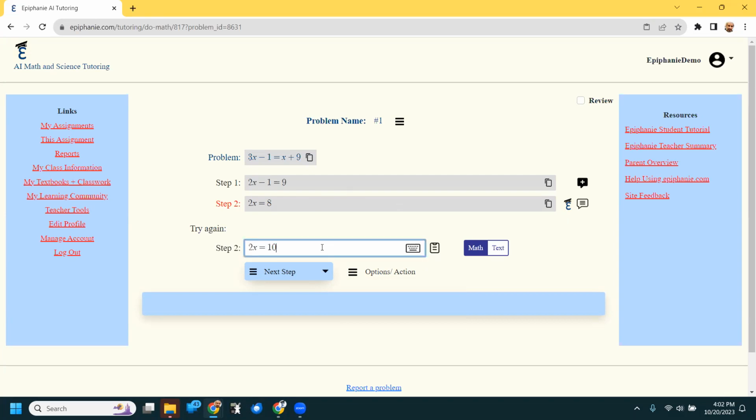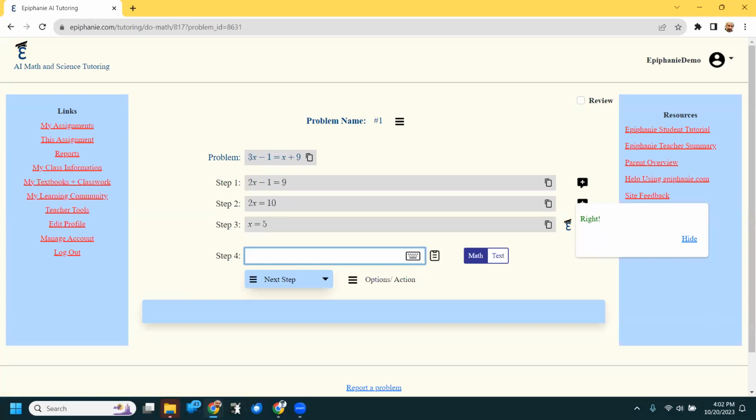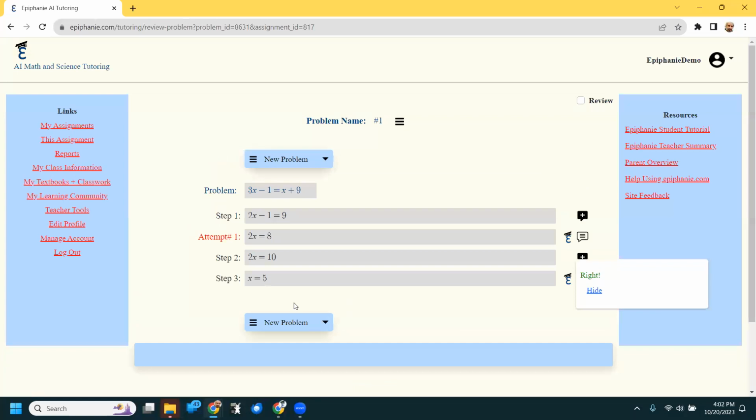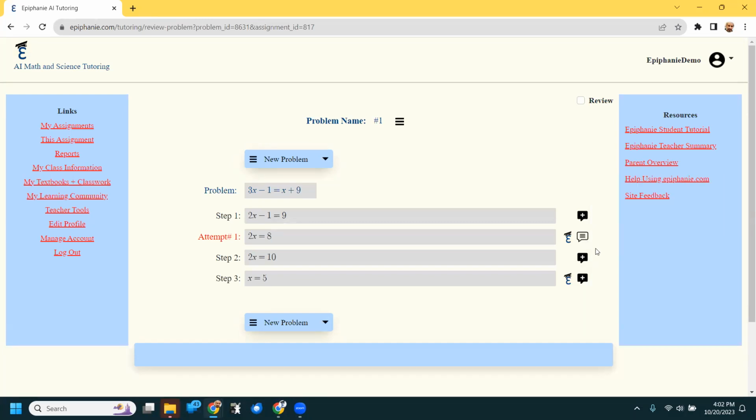And I'm going to change that 8 to a 10. Click next step, and now it's right. And I can keep going from there. X equals 5. And I'm done. I can click this drop down here and say that I'm done with that problem. And now I can see the entire list of steps and how I went about this problem. And you can see comments here, either comments I've added or comments from teachers, or add comments on various steps. And we can take it from there.